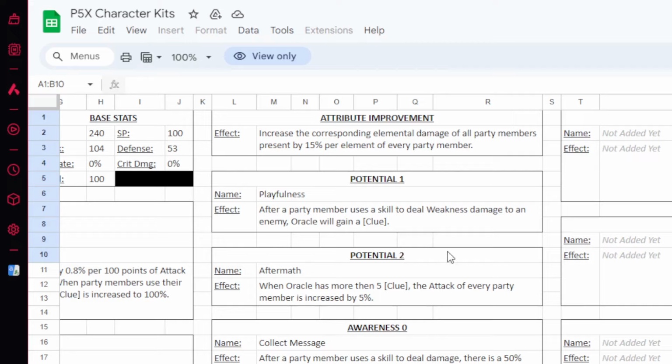Now with the potential 2, of course, named Aftermath, if she does have more than 5 clues, which you do want to have a lot more clues than normal, the attack of every party member is increased by 5%. This is actually a pretty decent potential. It's nothing too broken, but it is kind of broken at the end of the day because they're already getting tons of buffs just based off her regular kit.